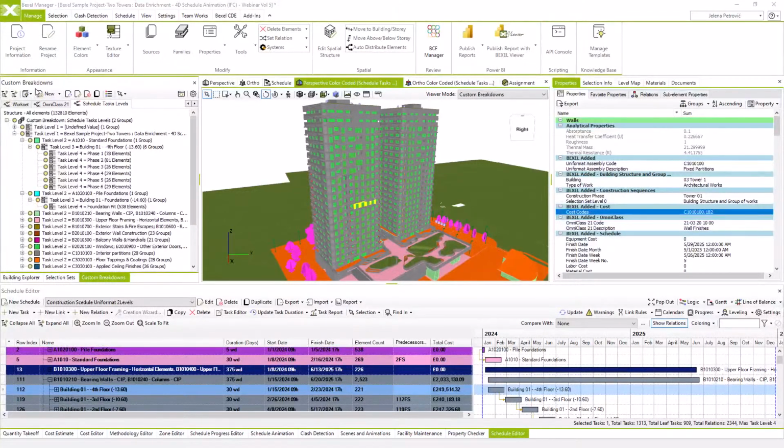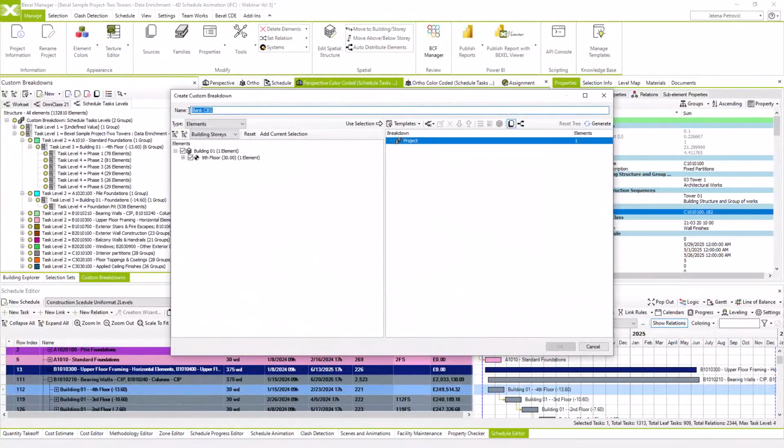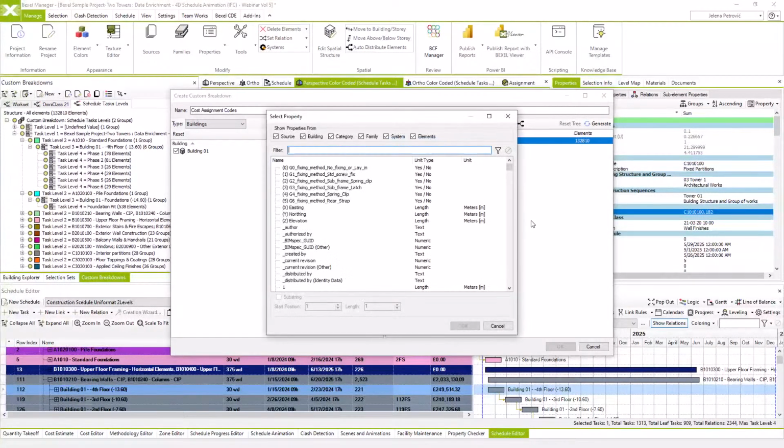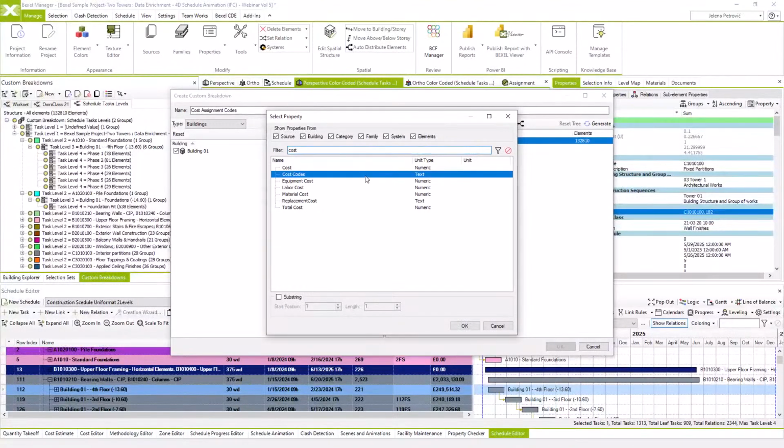In our case, cost codes property, we have previously enriched our BIM model using script. We enter the name, select elements. For rule, we choose again property and find our property cost code. I want to divide our custom breakdown to be structured on the first level to have one code string like A, and on the second level to have 3 code strings like A10.